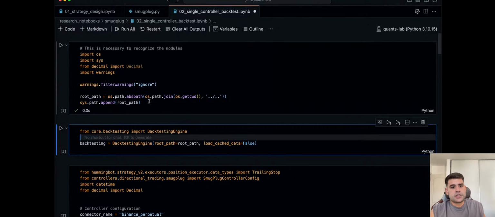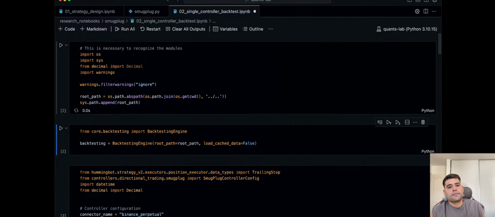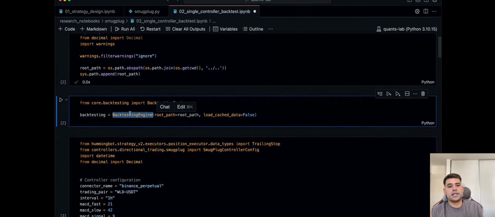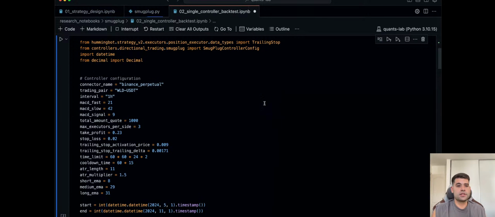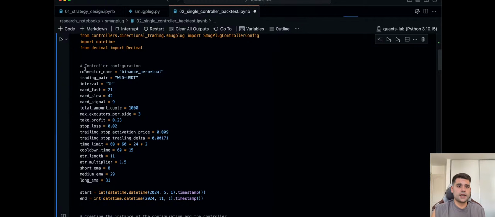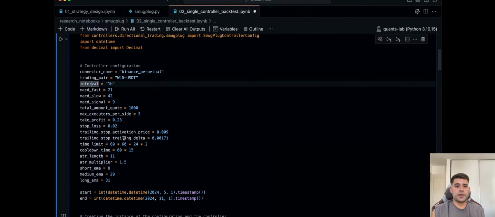The first line you always need to run. Then we're going to initialize the backtesting engine, that with load cache data false will always go and search the data via REST to get the historical candles. Then we define the controller configuration.